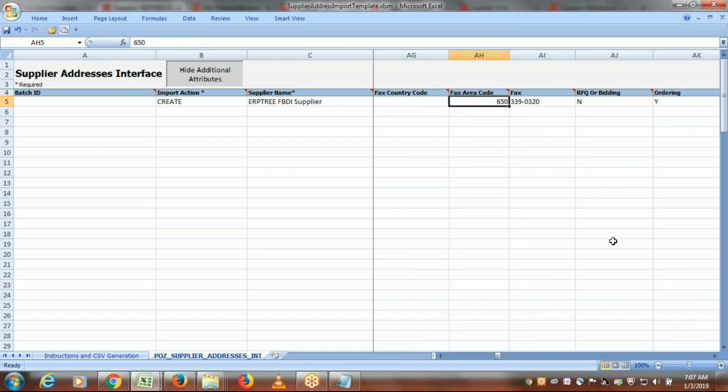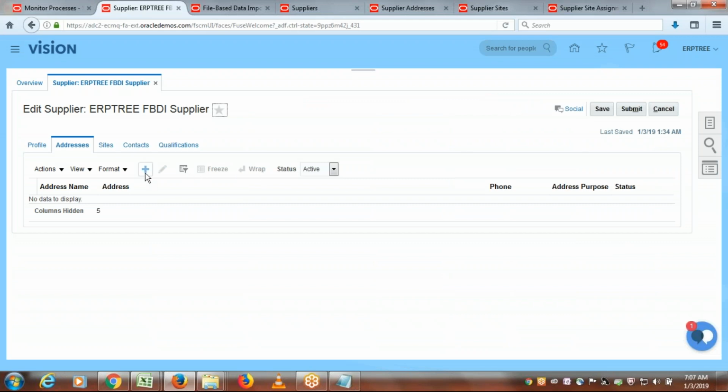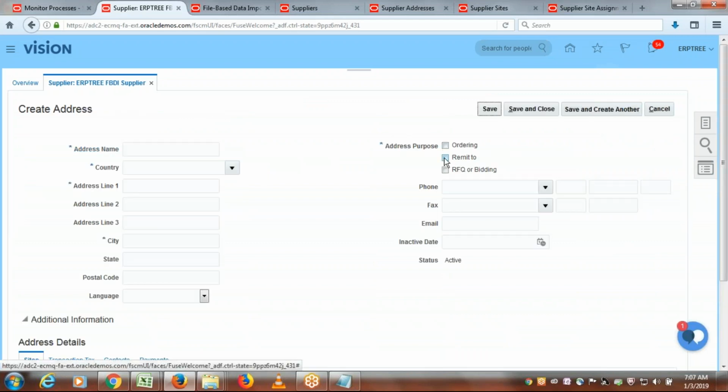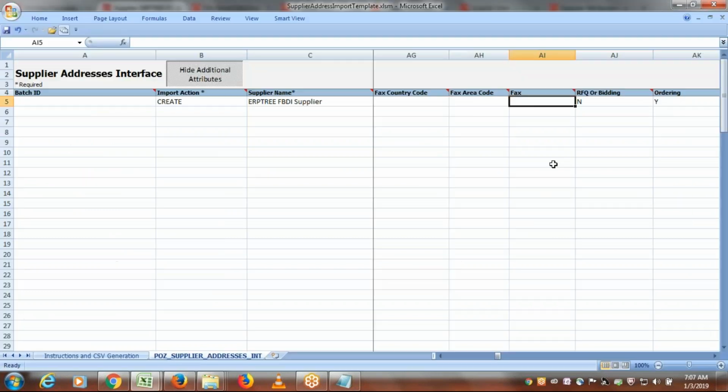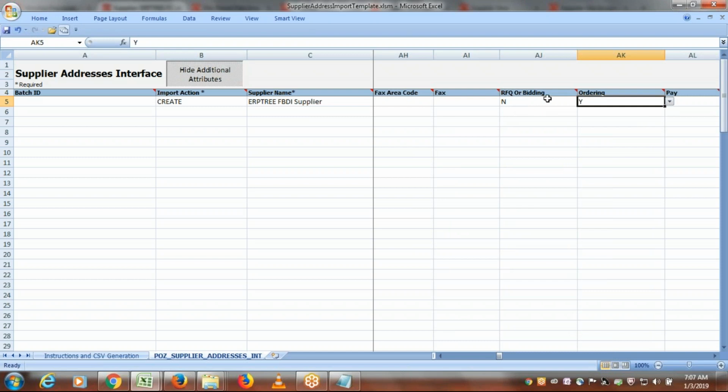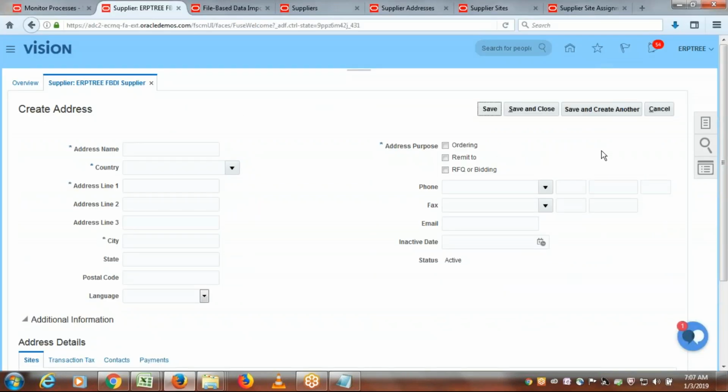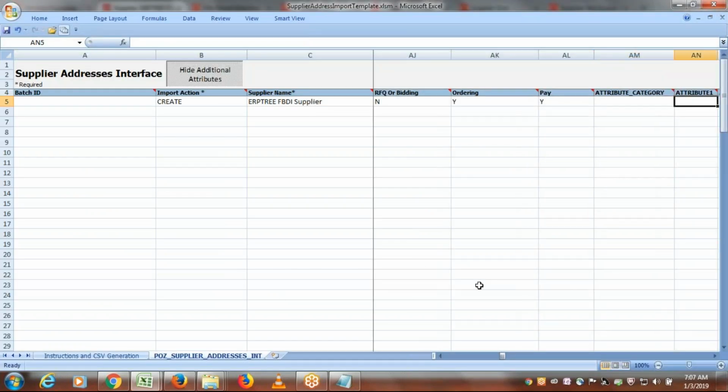So we don't need this facts related information. And when you create the address, the address purpose we have to specify, right? Ordering, remit to, RFQ, and bidding. The same is applicable here. Same details you have to provide. RFQ or bidding, N means no. And ordering, yes. And pay also, say yes, so that when our system creates this address, it will enable the ordering and remit to checkboxes.